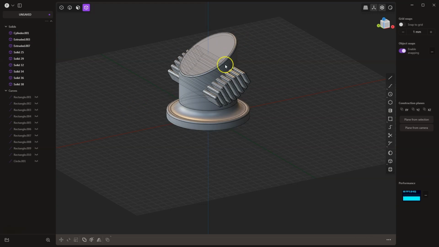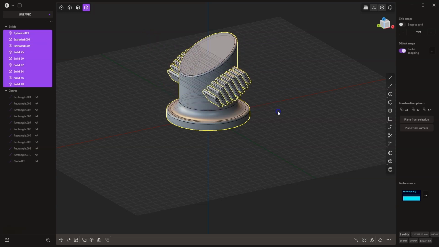And now we will subtract these solids from this solid to create holes in this solid. To do this, first select the solid from which we will subtract, and then with the Shift key, select the solids we want to subtract. We can do this by holding the Shift key and using the selection box to select these solids. Then I press the Q key.